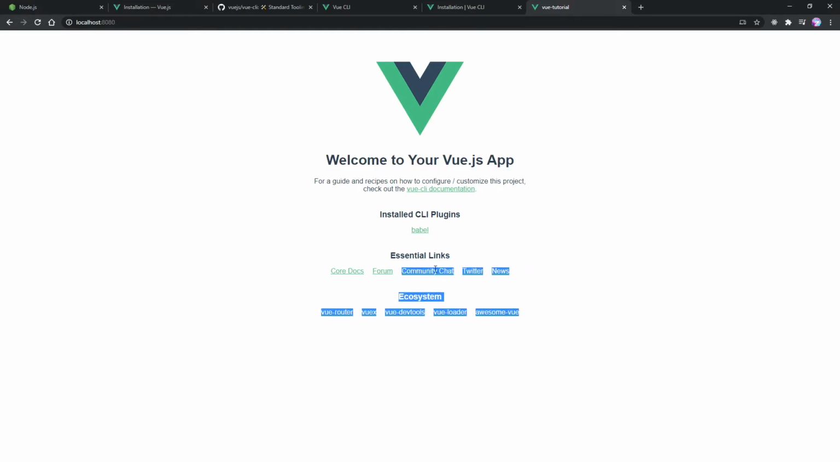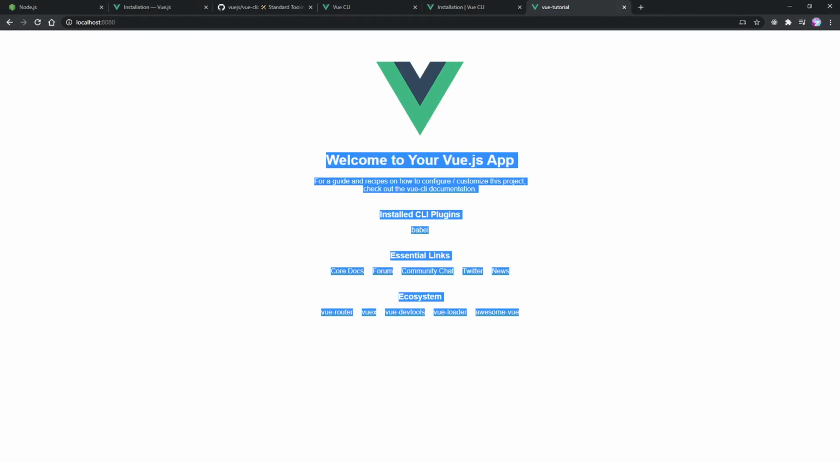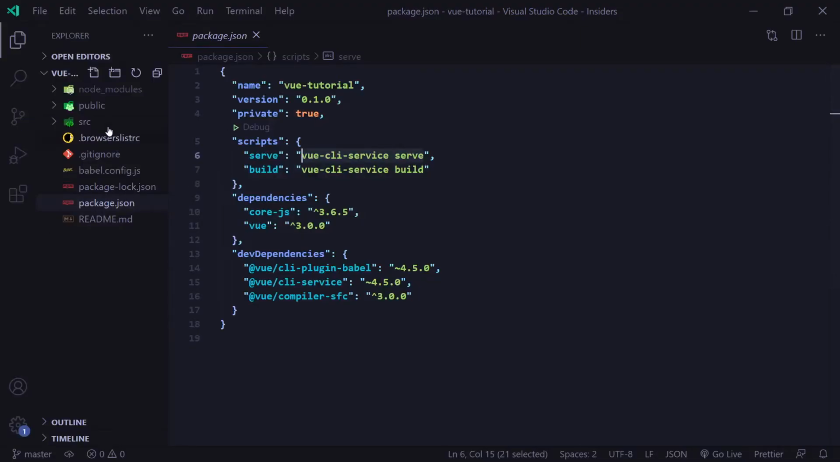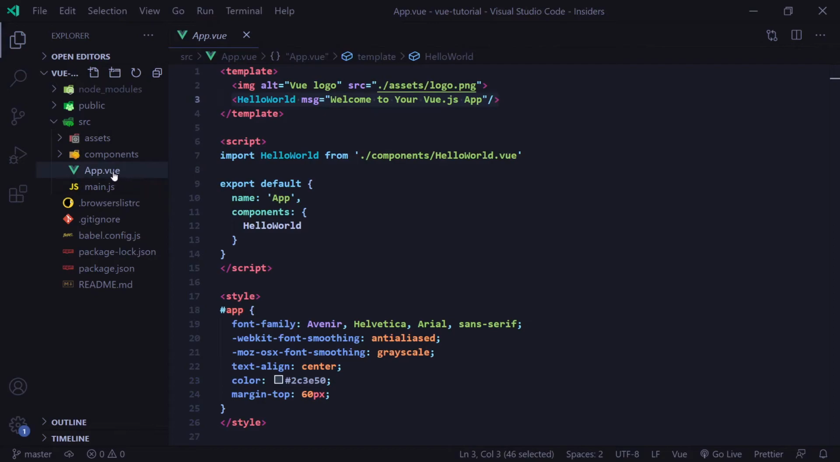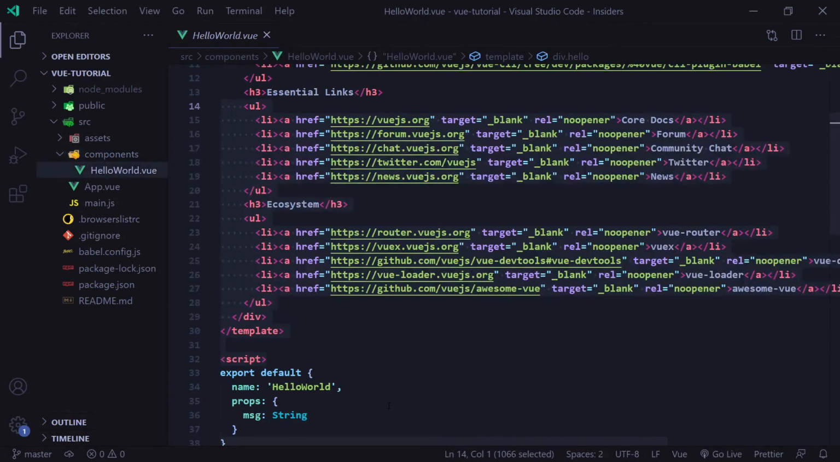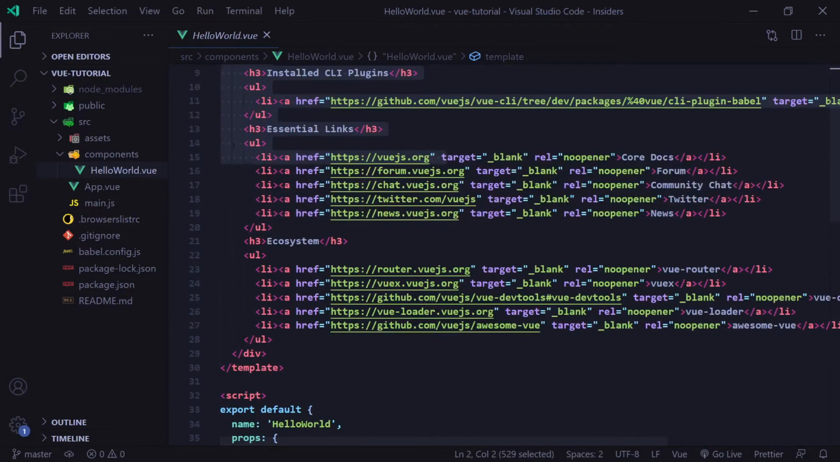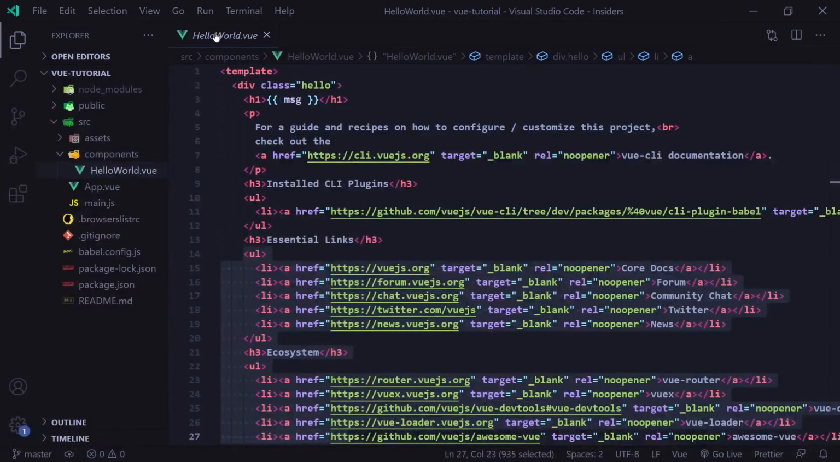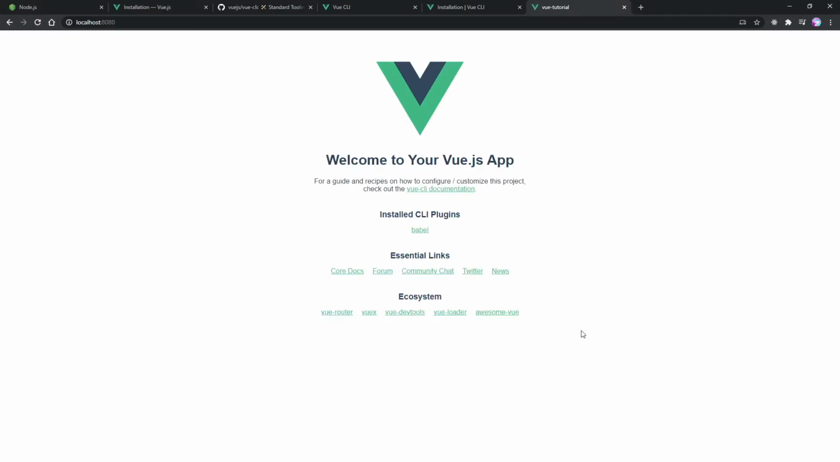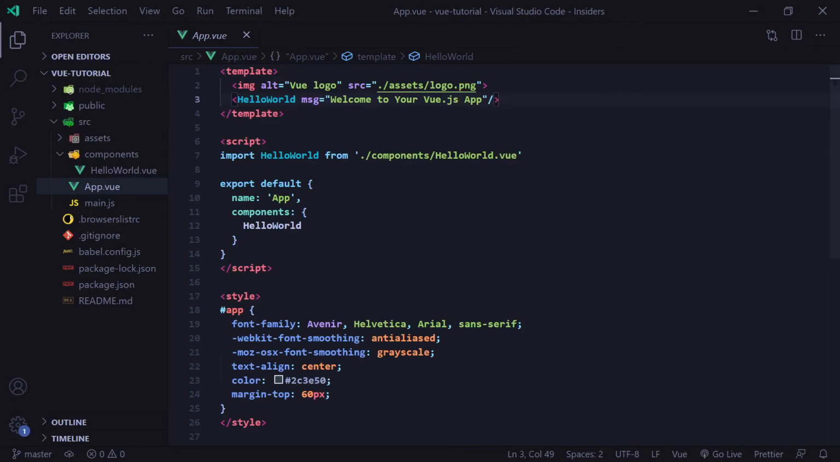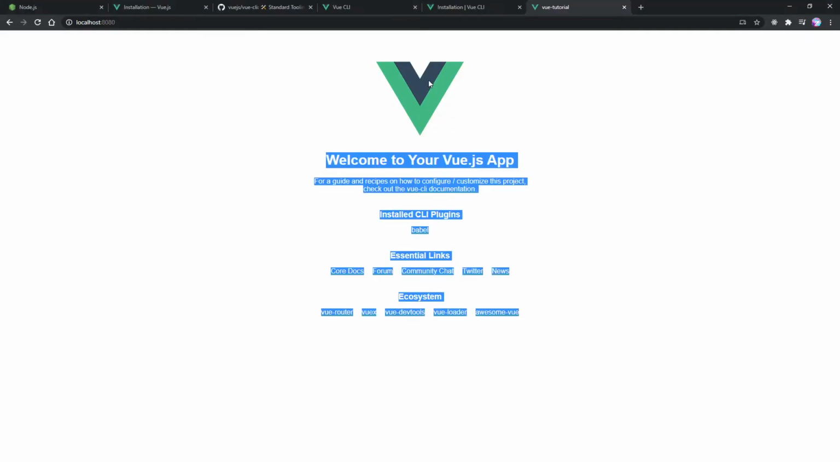So again, everything that you're seeing right here, all of this that I have highlighted, this is our HelloWorld component that we imported. If we go back to our app.vue, that we imported in our script and placed right inside our template here, all of this HTML content in our HelloWorld.vue component is what all of this is. And inside our app component, we have that HelloWorld component, but we also have that Vue logo image that you see up at the top here.